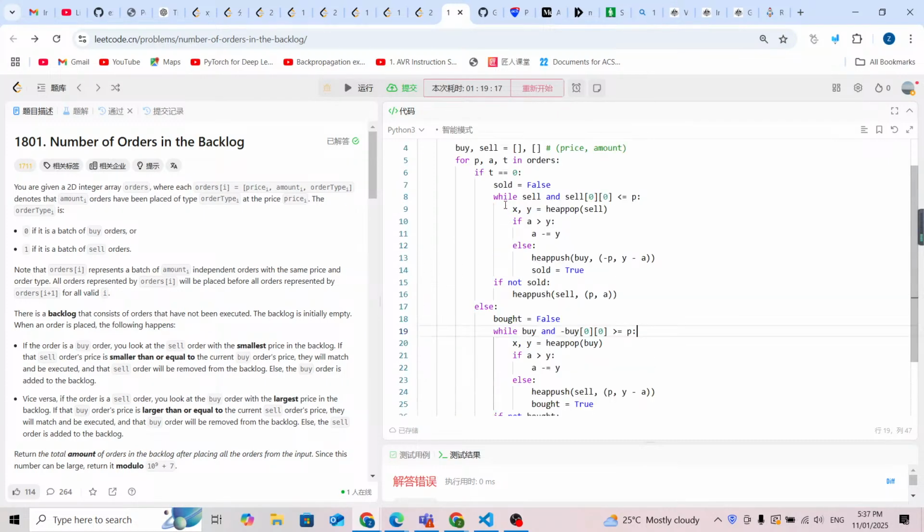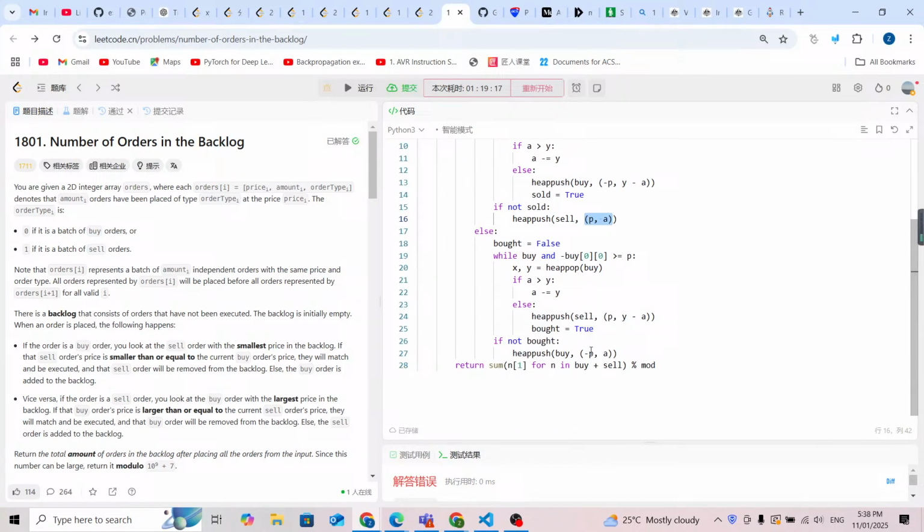And so here sold will be false, and here if not finished, I need to put it into the sell backlog, because here it is not finished. I pop out something but it's not finished. I need to still put it into the sell backlog because it's not finished. So this is a minus y if something is left behind. Yeah, so this is also the same.